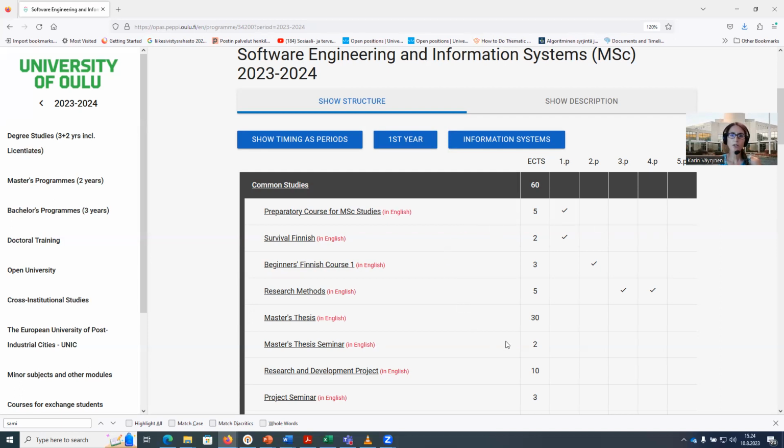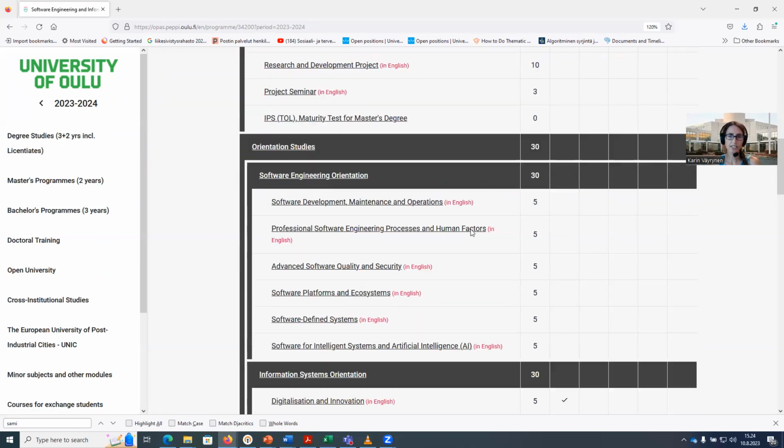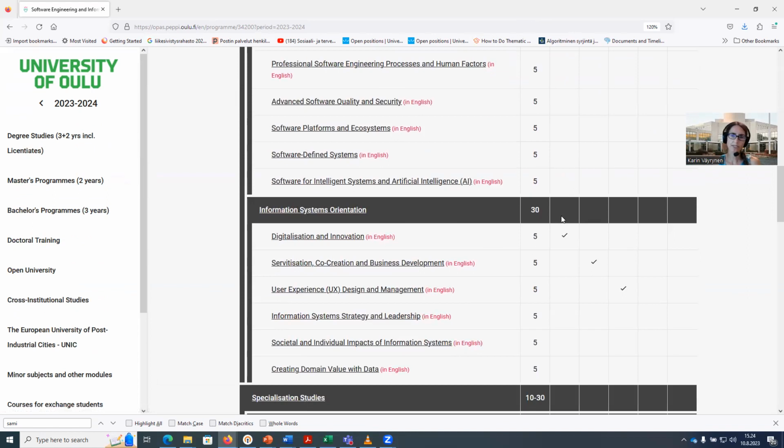So now you know how to make visible information in which study period a course is held and in which year you are recommended to take that course. So what we can see here is we selected for information systems the information for the study period and timing. So we can see here now that digitalization and innovation is in the 1st period, servitization, co-creation, and business development in the 2nd period, and so on.